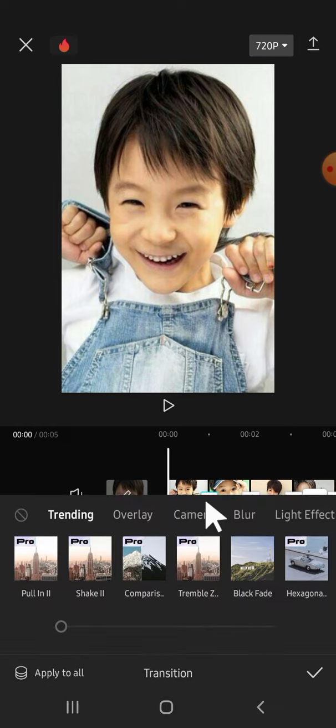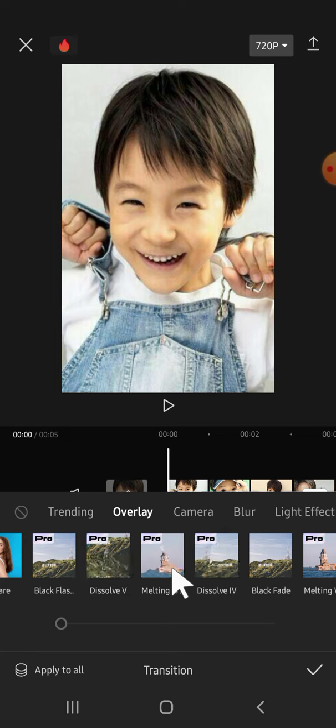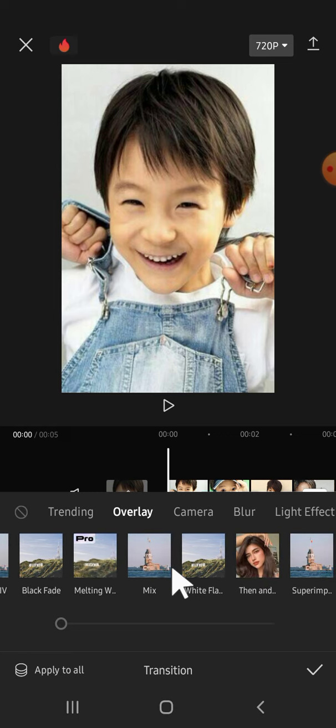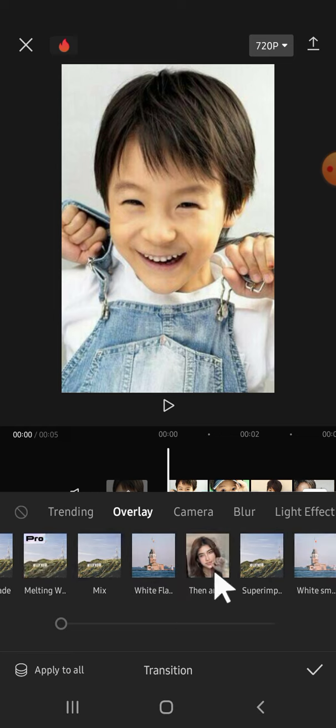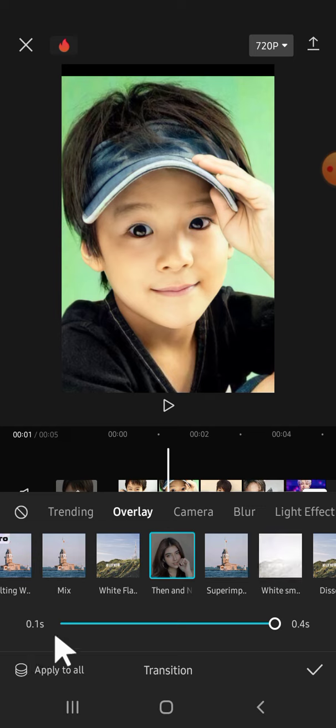Just click on this option, then you are going to click on the overlay category right here. Then you can scroll all the way to the right like this until you find the then and now transition. So this is the transition. We have to tap on it, and after that you just need to click on apply to all to apply this transition to all your clips.